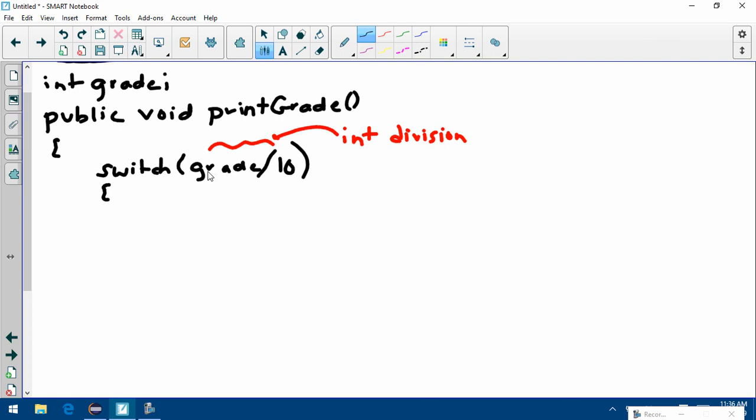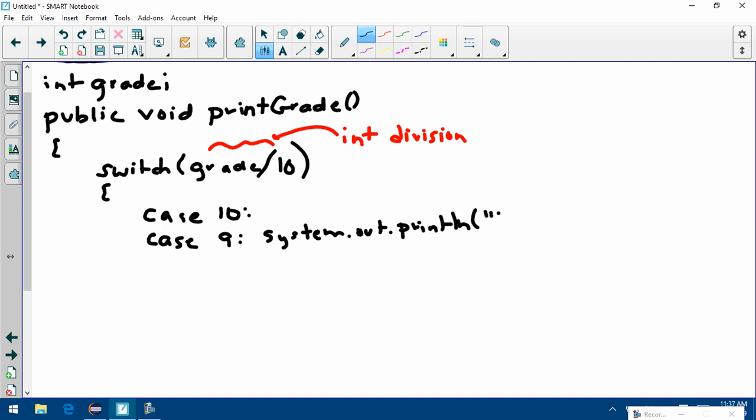So essentially, if grade divided by 10 comes out to be 10 or 9, I need to print out an A. So I can do that by writing case 10 with no code after it, but also no break, and then writing case 9, and then saying system.out.println A. And then I'd want to write break after case 9, because if it prints out A, I don't want it to print out anything else. Then if it's either 10 or 9, it'll print out A.